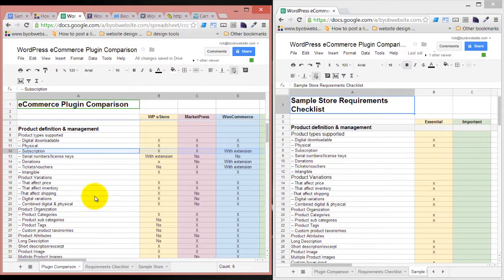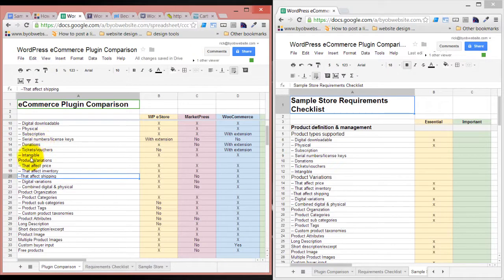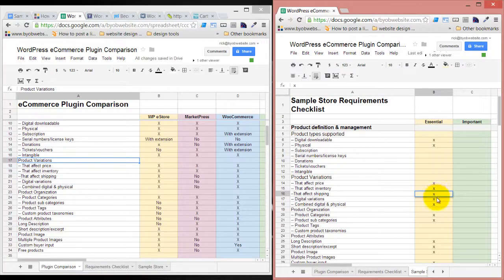We don't really have to start looking at this again or narrowing it down until we get down to product variations. And we want product variations that affect price and affect inventory. And I'm not quite sure why I failed to put shipping in, because they need to affect all those things. And so we are excluding MarketPress from this at the moment because its variations don't. So we're still at WP eStore and WooCommerce.